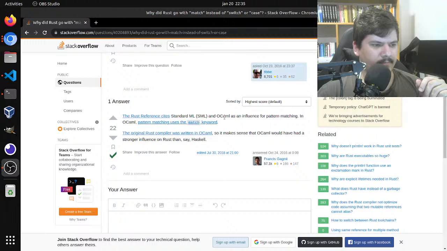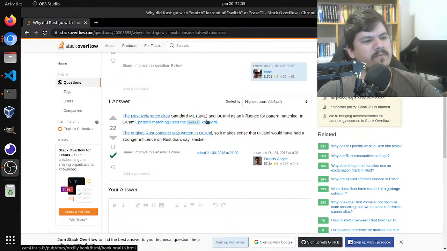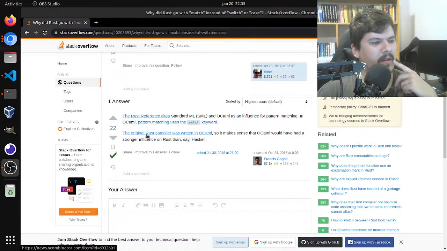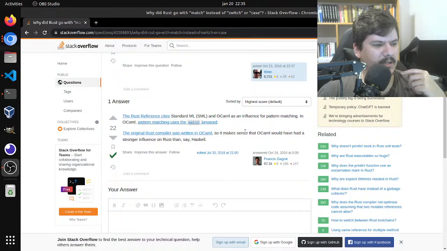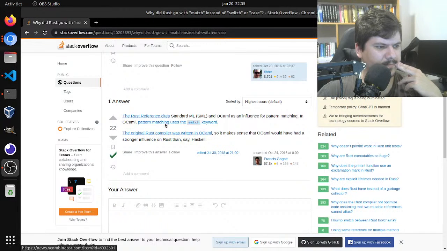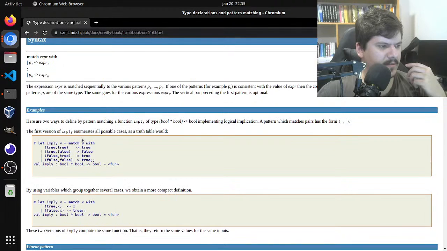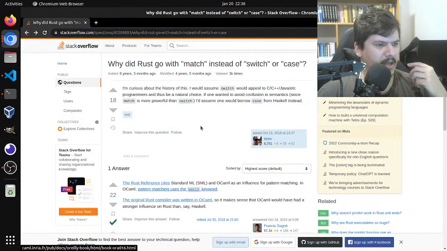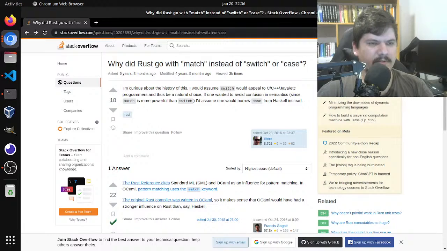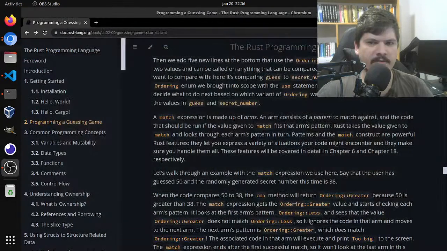Okay, OCaml as an influence for pattern matching. OCaml pattern matching uses the match keyword. Okay, so it comes from this other language here. The original Rust compiler was written in OCaml, so it makes sense that OCaml would have had a stronger influence on Rust than, say, Haskell. Okay, so that explains it. So yeah, it would be equivalent to a switch case. So yeah, that answers my question.